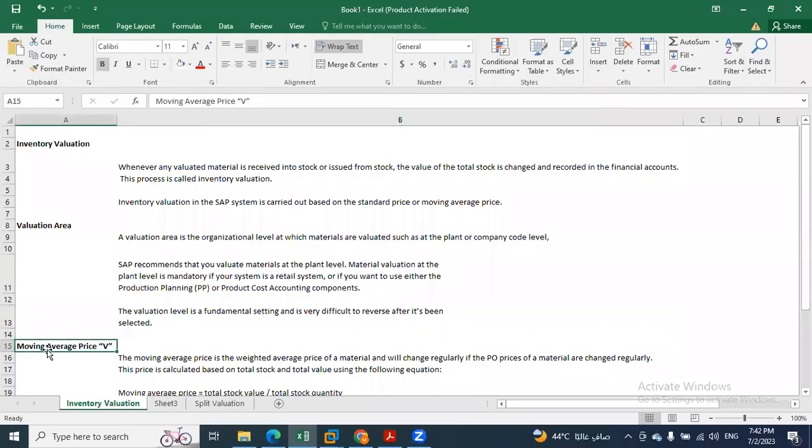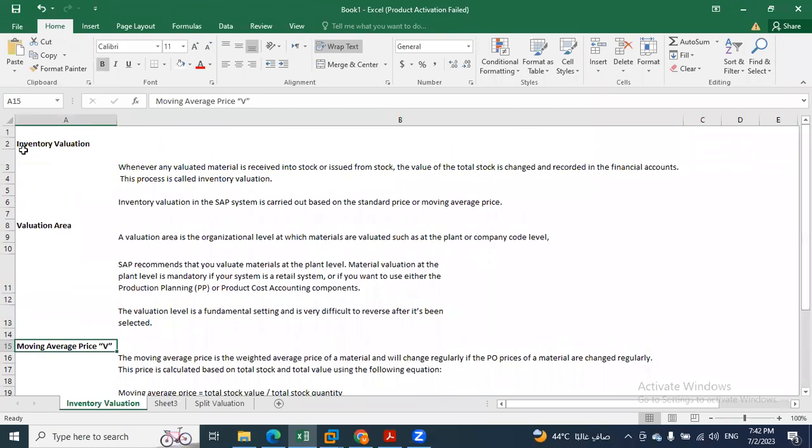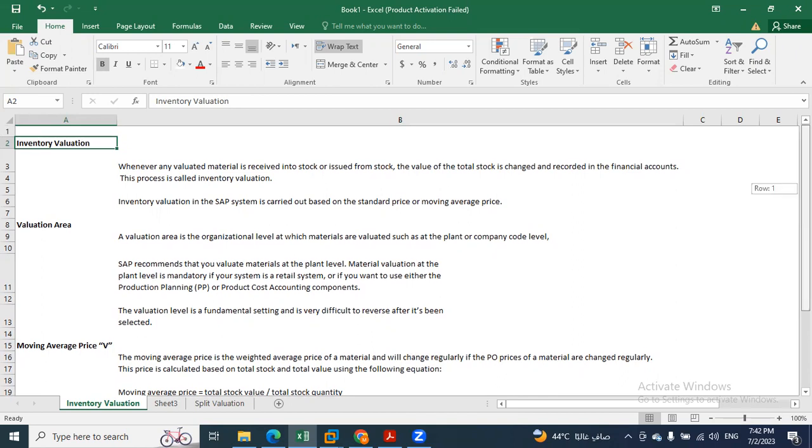Now, we have two pricing methods which help to evaluate our inventory, right? How the system calculates our inventory value. So there are two methods we have. One is the moving average price and another is the standard price. Let us discuss these pricing methods.